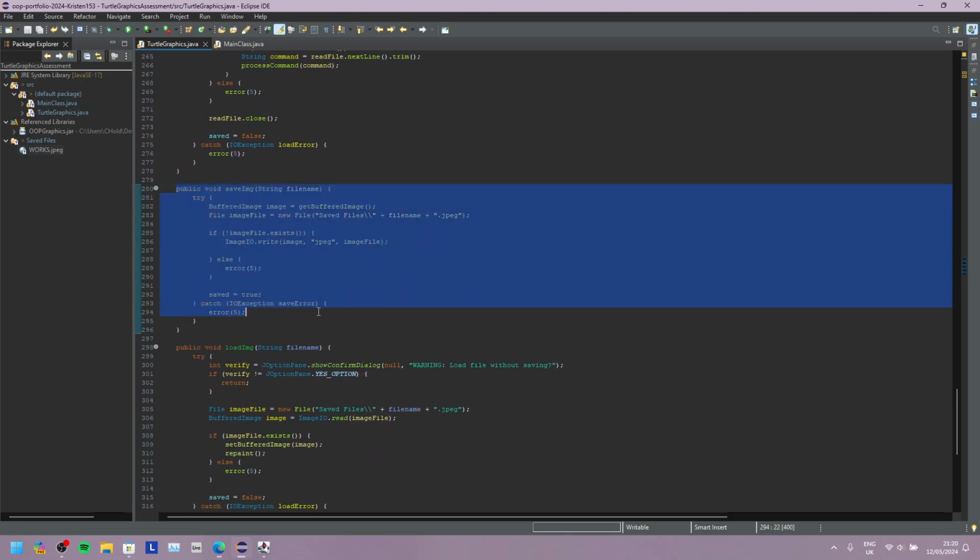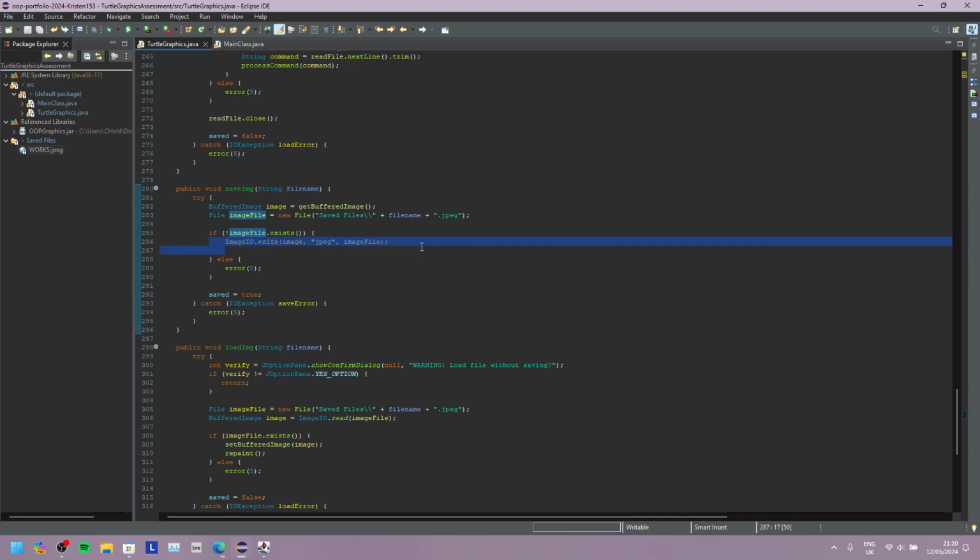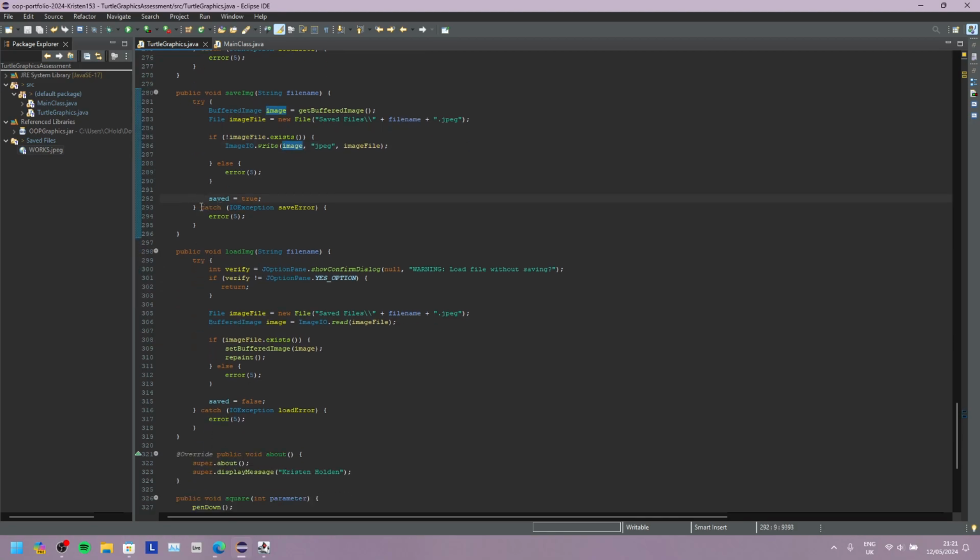The save image method here, it creates a buffered image, which is the image of the display. It creates a file called image file. If the file exists, it prints out a message. If the file does not exist, it writes the image to the buffered image. And if there's an IO exception, it prints error 5. So if there's an error with being able to save the file, it prints an error.